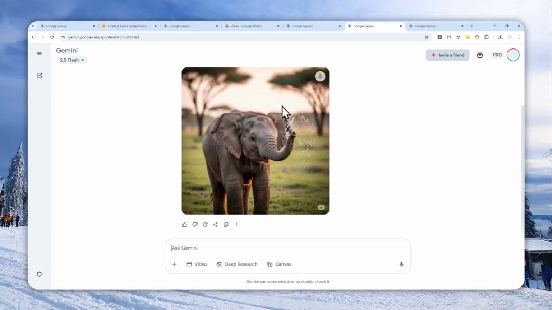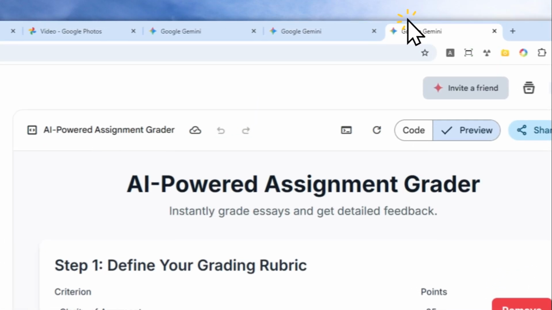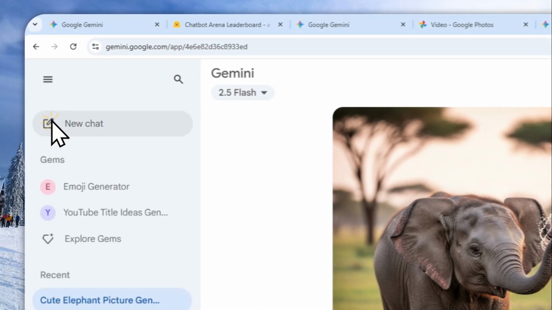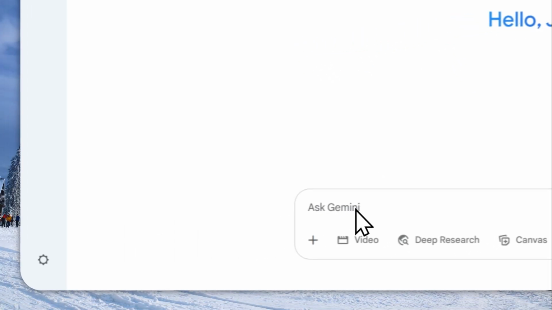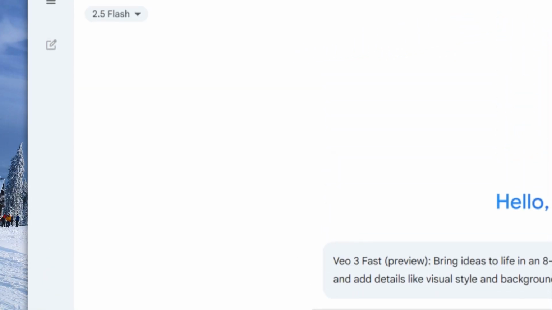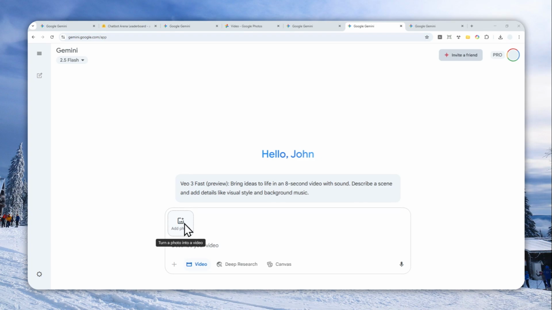And of course, you can also use Gemini to create a video. This is actually a new feature, but I think it is worth trying. Now I'm going to create a new chat, and here you can click the video button, and then you can click the add photo button.